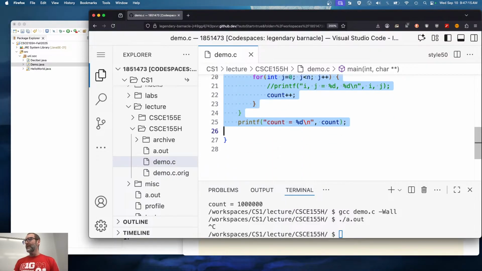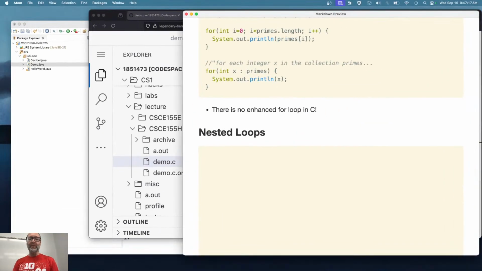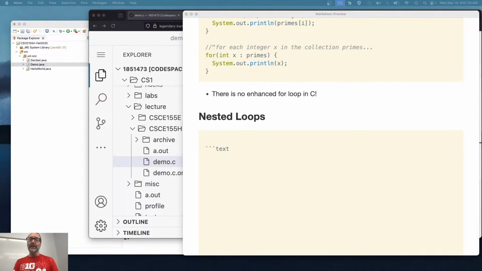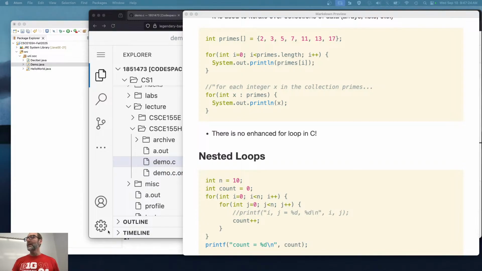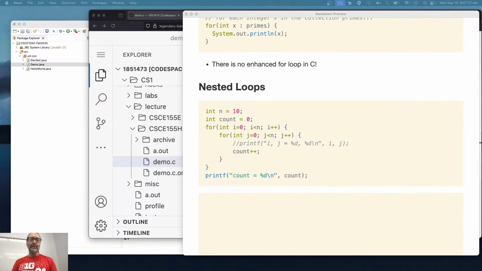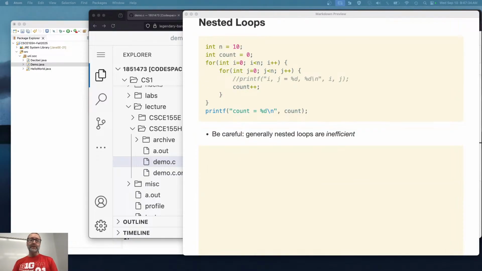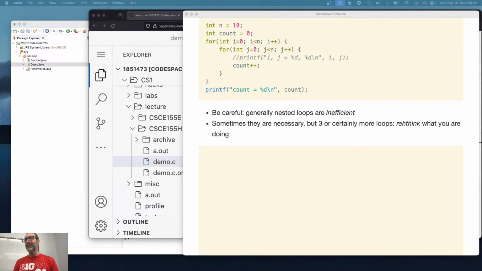You're actually going to do real calculations at some point with a nested loop. And sometimes nested loops are necessary, but you should really rethink what you're doing. Okay? Generally, nesting these loops can be inefficient. Sometimes they are necessary, but certainly 3 or more, rethink what you are doing, right? There might be a better way of going about whatever you're trying to compute. All right? Any questions on loops?